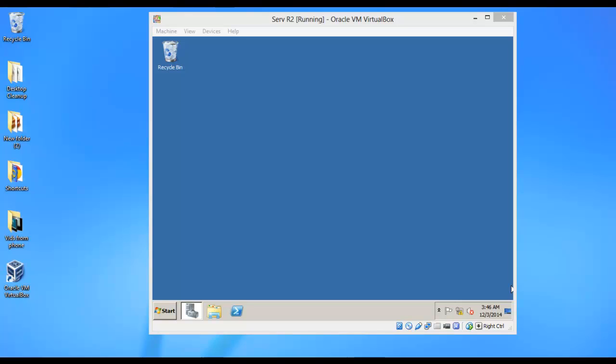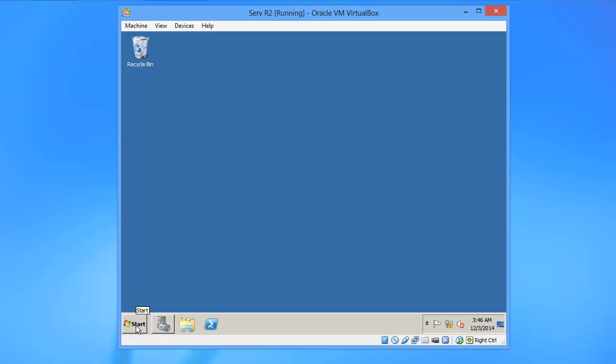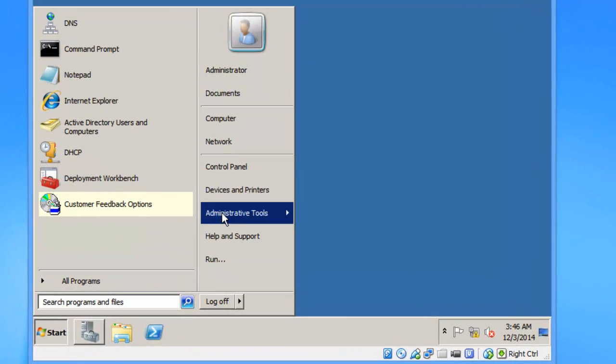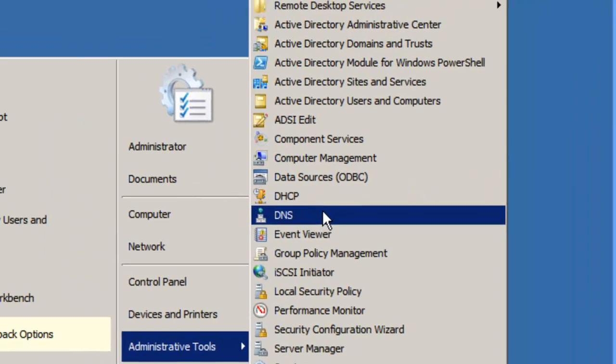Now DNS stands for Domain Name Services, and what DNS does is resolve host names or domain names against IP addresses. That is to say, your computer doesn't understand host names and domain names, but it will understand your IP address. What we'll do now is go to Start, Administrative Tools, and then DNS.